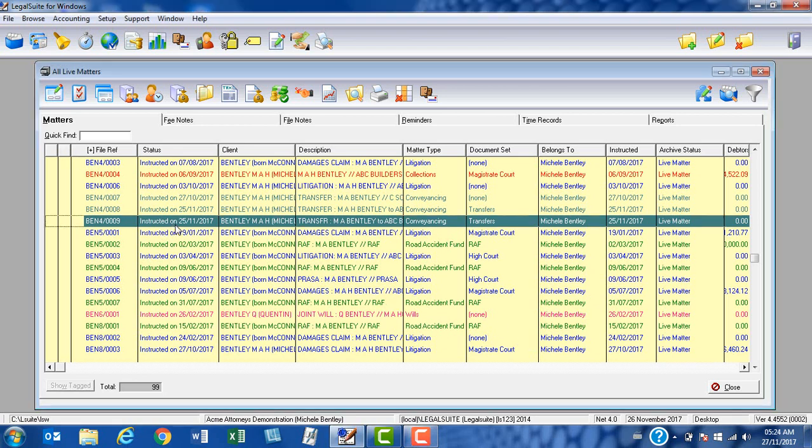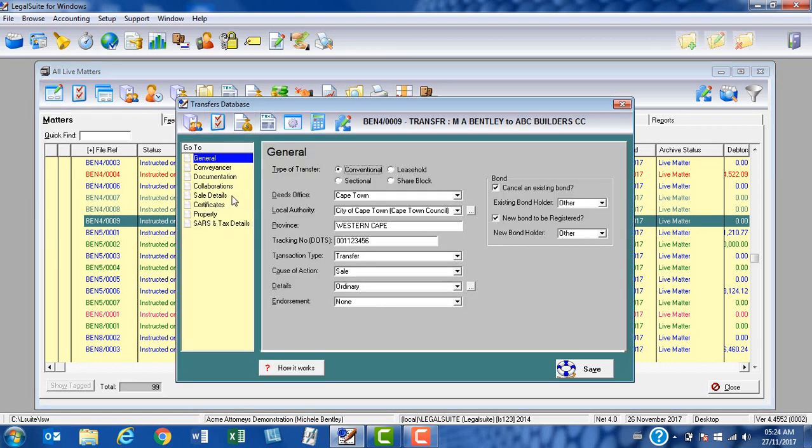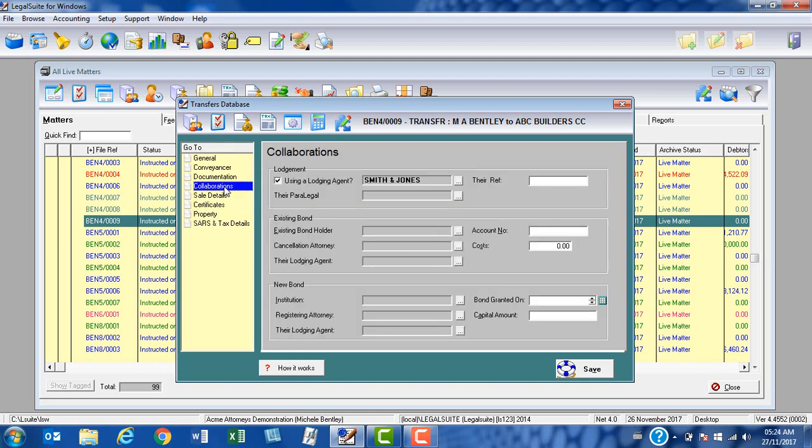Right, so highlight the matter on the matter screen, click on the Docgen database icon, and into the transfers database we go. Select the collaboration screen, and you will note that my lodging agents are already filled in for me. This is because the program has brought them in from the setup defaults, and if you need some assistance on this, please have a look at our webinar on how to set up defaults for a transfer matter.